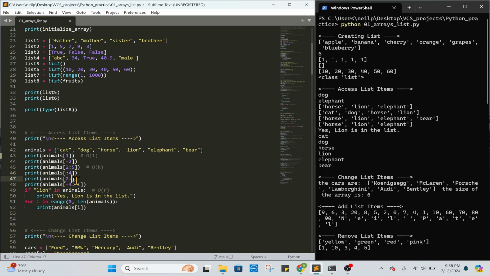And if we do not specify an ending stage, it is going to slice all the way to the end. Remember, these are all O of k time operations. As you can see right here, this one does slice all the way to the end. You could also use negative values, starting from -4 all the way to -1, but not including. And you will get a list that looks like this: horses, lions, and elephants, where horses is -4 specified.